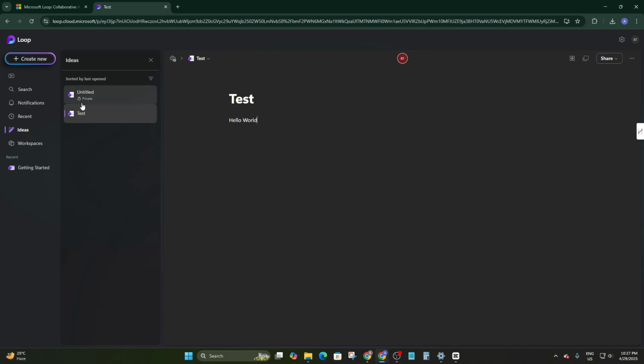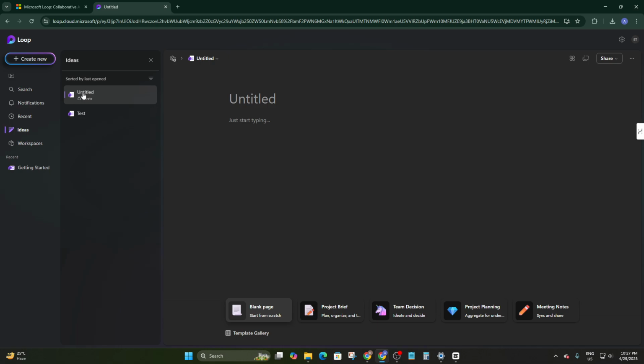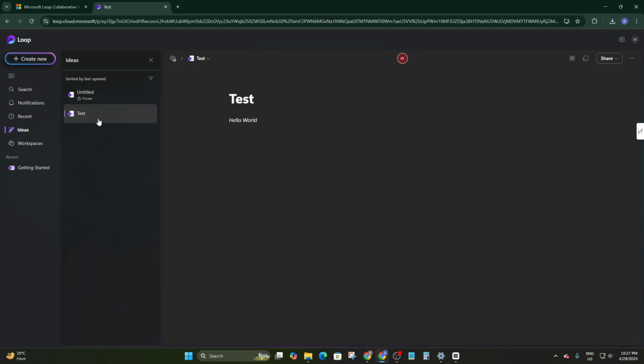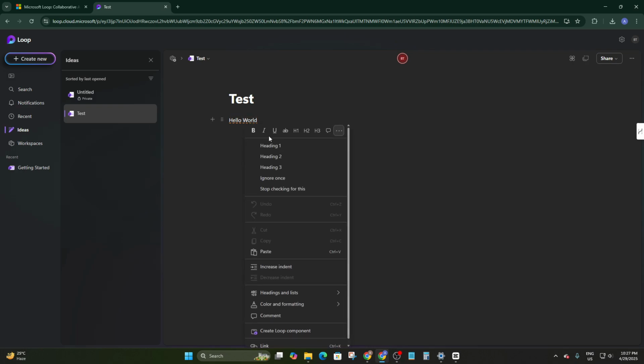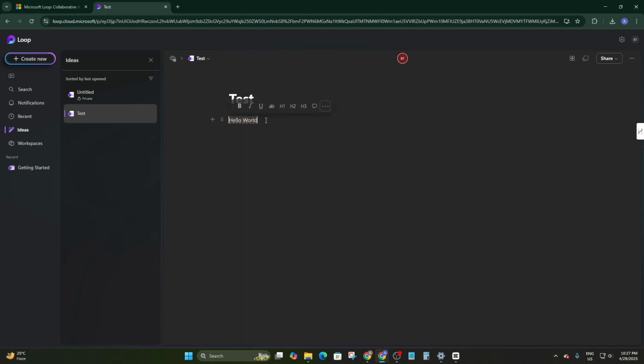From here you can see I have just added a name or title, and it has adjusted it. You can change the title of that section here also. Then just right click on your mouse and you can make that text bold or italic. You can add underline. Let me show you how you can do it.